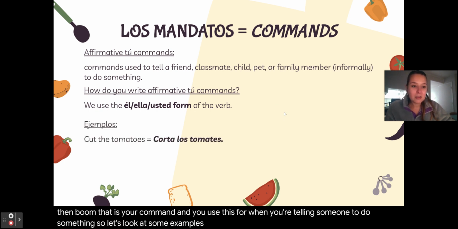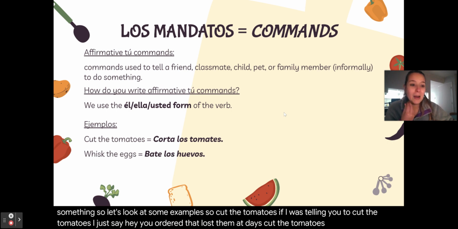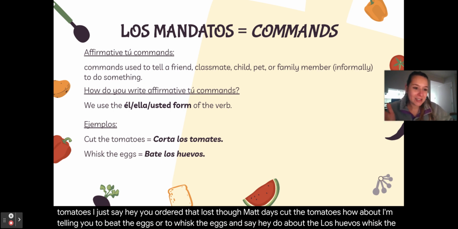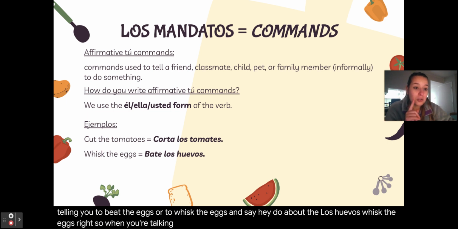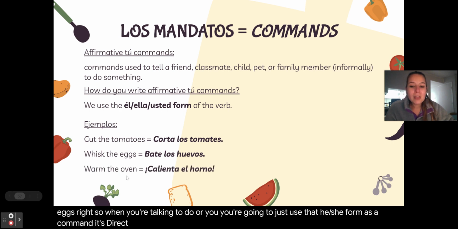So cut the tomatoes. If I was telling you to cut the tomatoes, I'd just say, hey, tú, corta los tomates, cut the tomatoes. How about I'm telling you to beat the eggs or to whisk the eggs? I would say, hey, tú, bate los huevos, whisk the eggs, right? So when you're talking to tú or you, you're going to just use the he, she form as a command. It's direct.